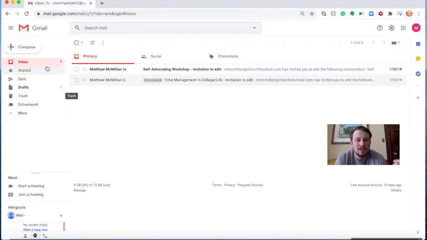Over here on the left, you're also going to see we have a number of folders. Now these folders each deal with something different in your email. Your inbox is where you're receiving emails. If someone sent you something, you're going to find it there.